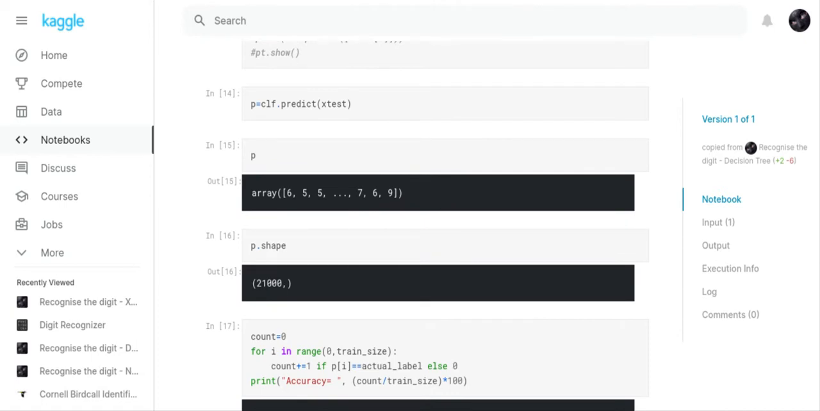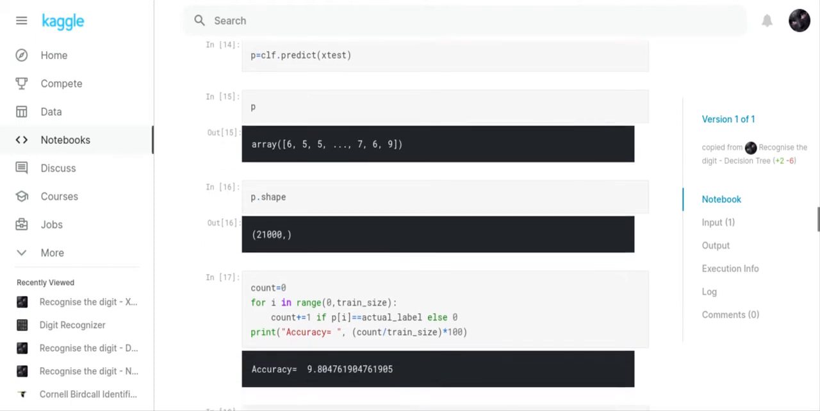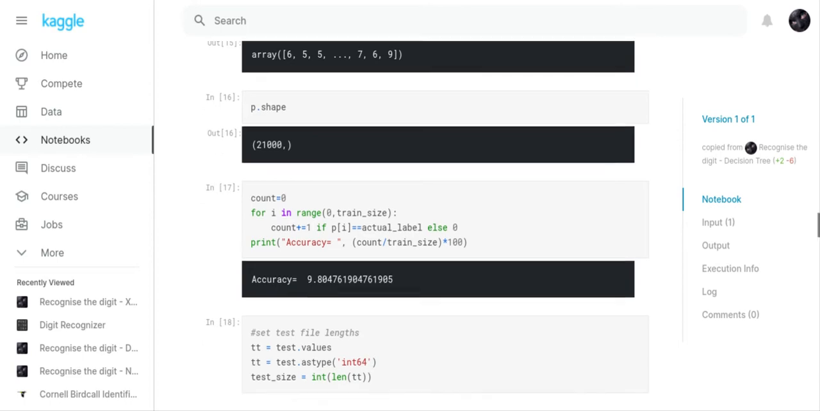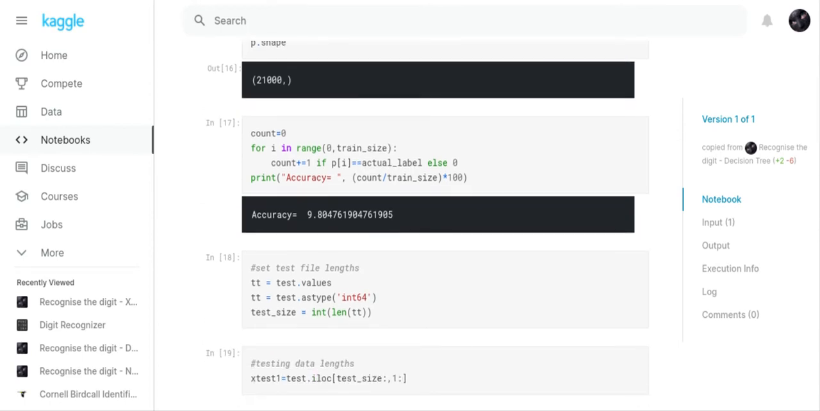So P is your prediction, P equals clf.predict xtest. And then I wanted to see what P is, and P is an array. I wanted to see the shape of P, and P is 21,000 digits, which is half of the train file being 42,000 digits. Okay, now this code here sets up your accuracy. It says right here accuracy 0.9804.